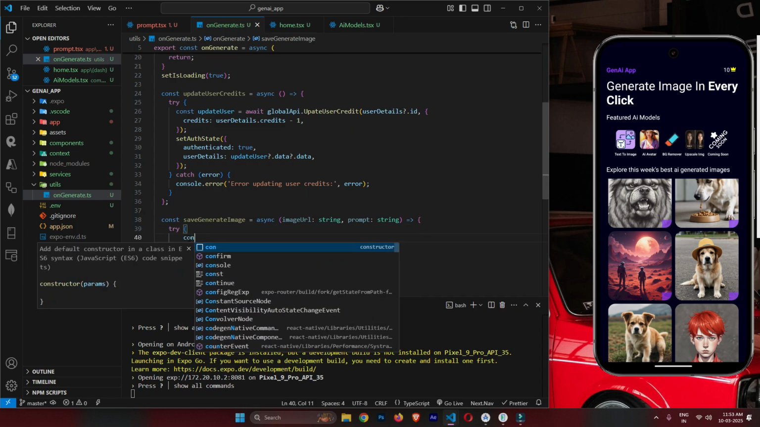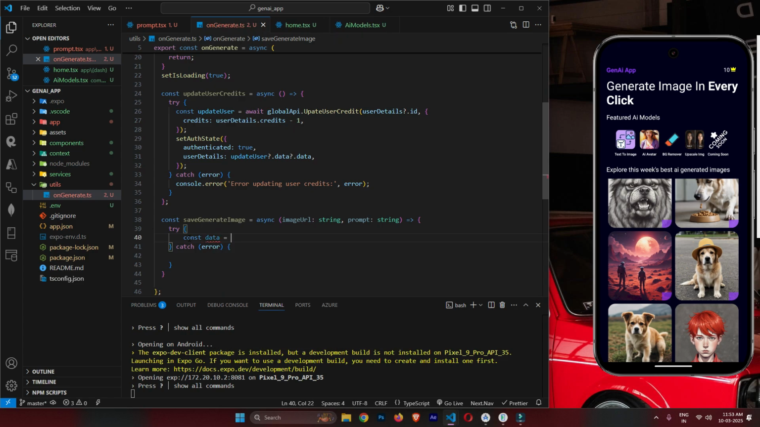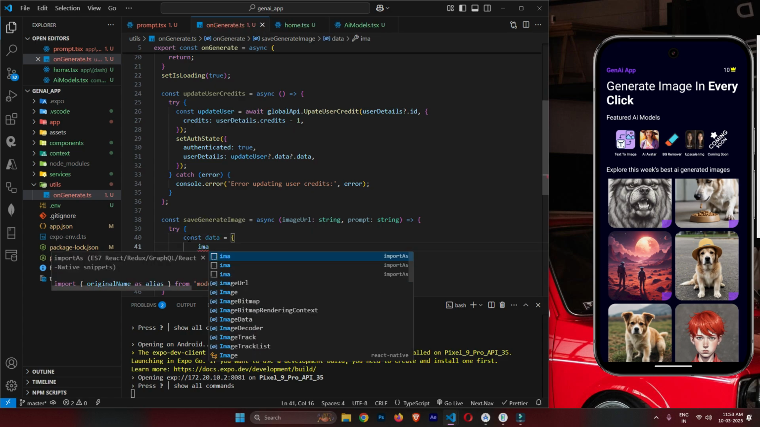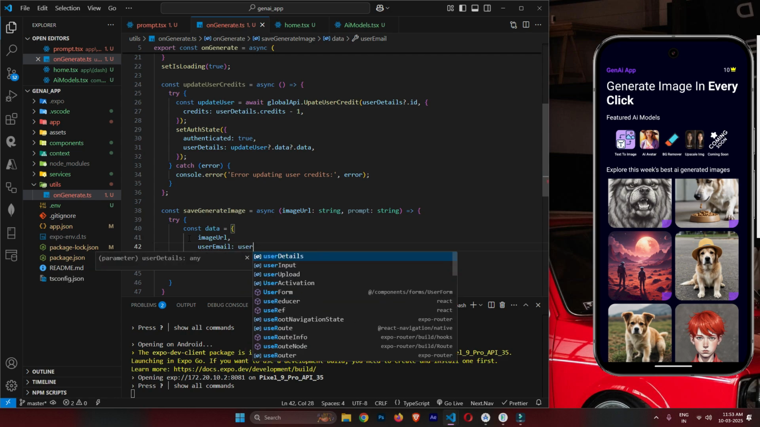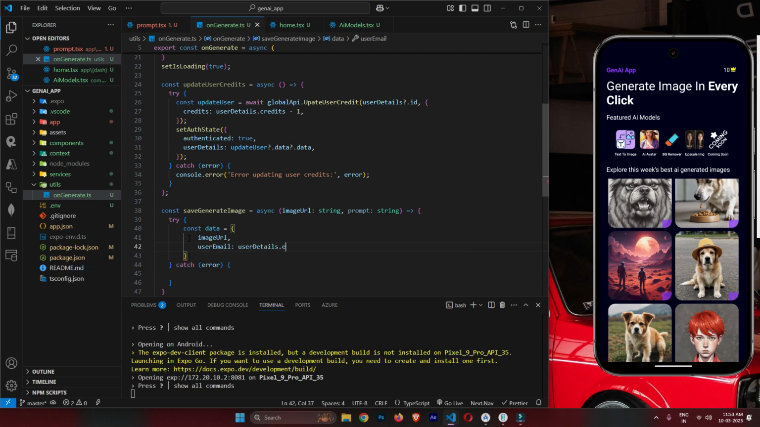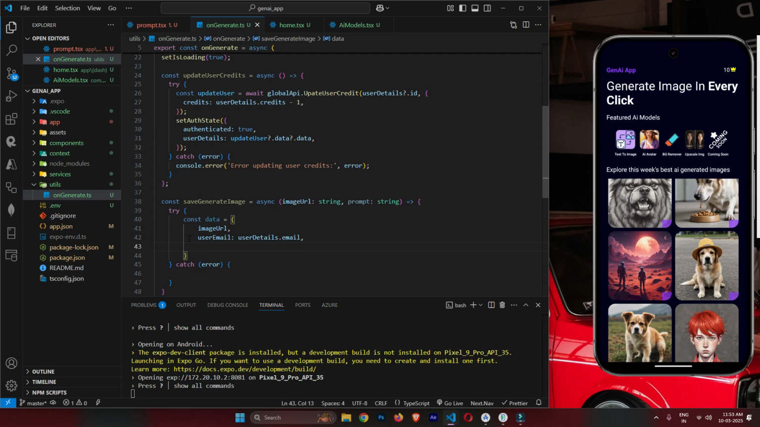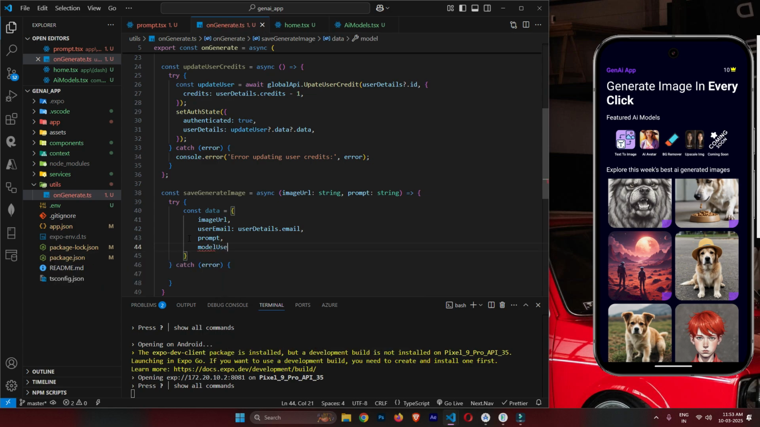Okay, so let's add a data. Const data: image URL, user email, user details dot email, prompt, model used, whatever model we are using. Here we need to add a condition because it has multiple models like text to image, avatar, background remover, and upscale of image, and many more if you add them in the future.